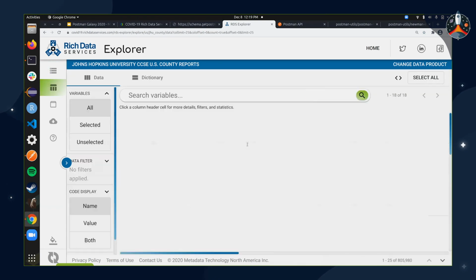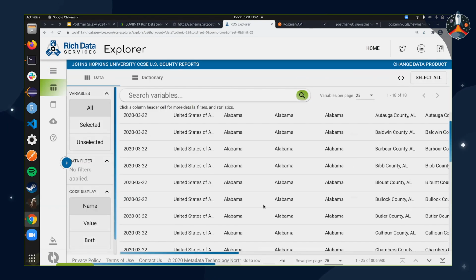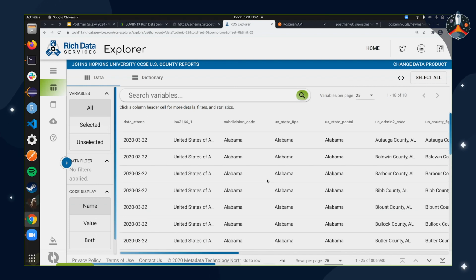We also have the data. So this is the record level data of the data set, and we've got about 805,000 records in there. So I have the data and I can get that through the API. I should say that this UI is built entirely off of our API, so everything that you see here is available through the API.